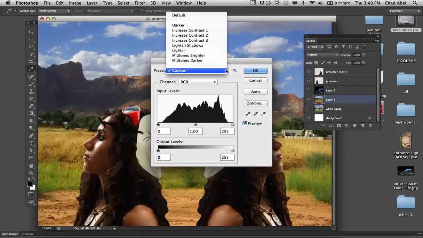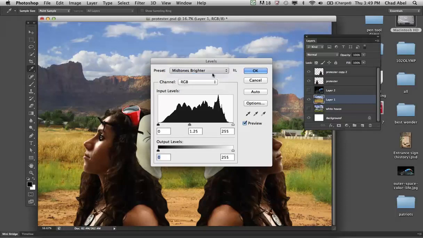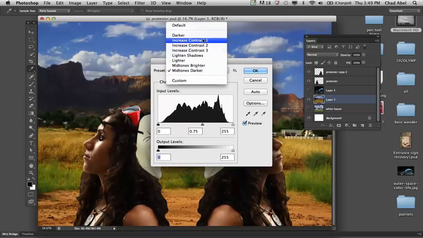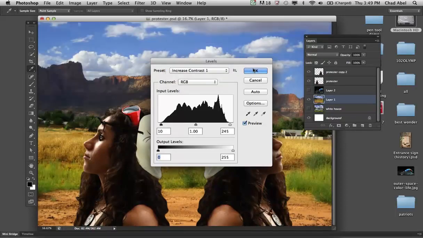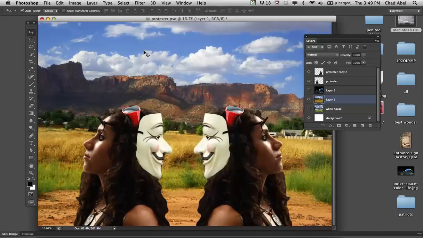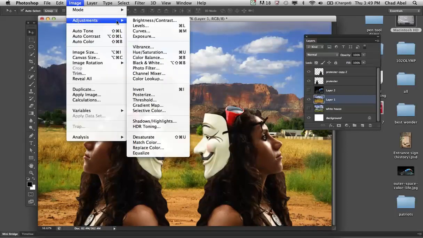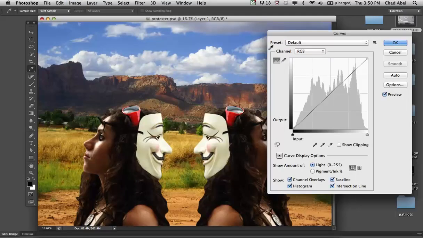We also have some preset levels in here. Mid-tone's brighter, mid-tone is darker. These are all preset ones you can always experiment with too. And if you're happy with something, you can say OK. Image Adjust. Let's just look at a couple more of these, and I'll show you another way, a non-destructive way to do these changes. We also have curves.